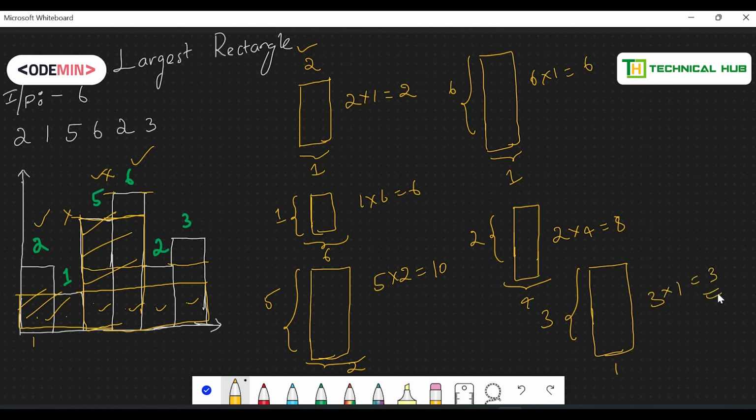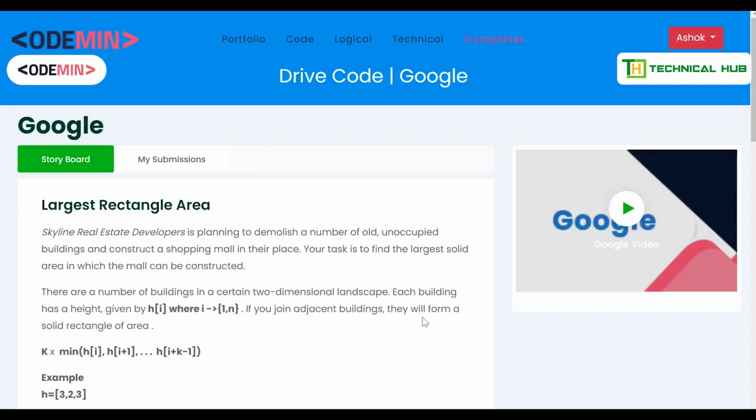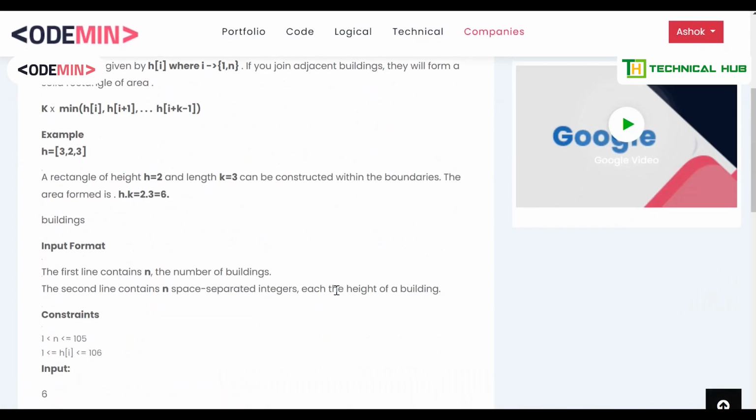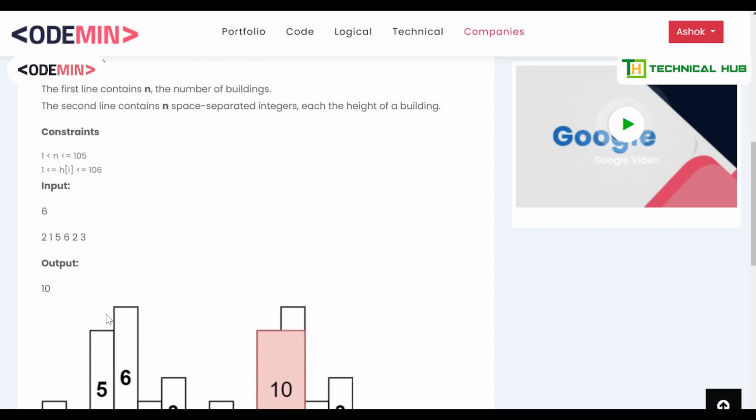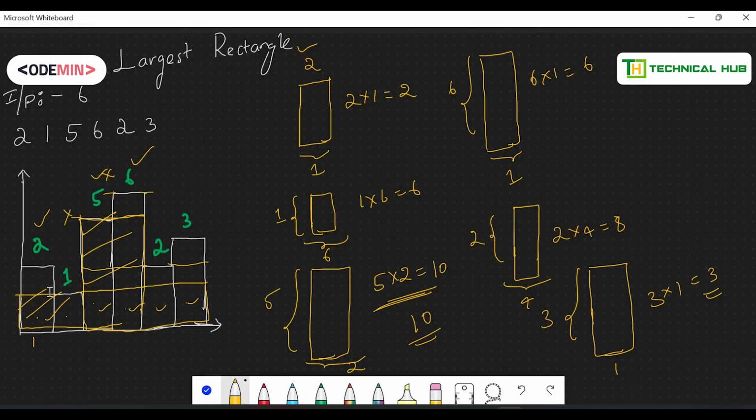1, that is 3. So if you observe what is the maximum area among the histograms, that is 10. So my output is 10, right? So if you observe in the question, my sample input is 6215 and output is 10, right? So I hope the question is very much clear for you. So now let us see the solution approach of this question.